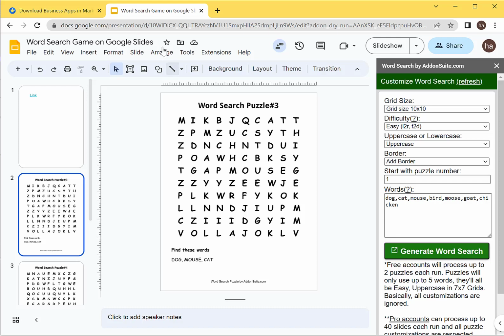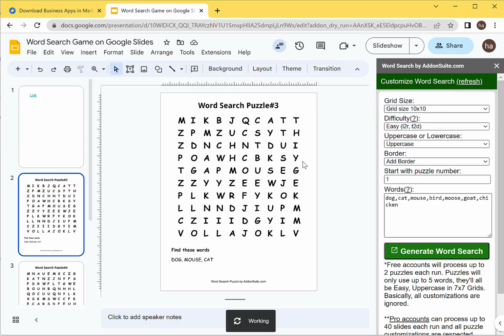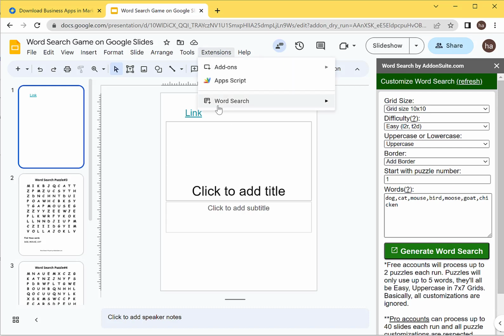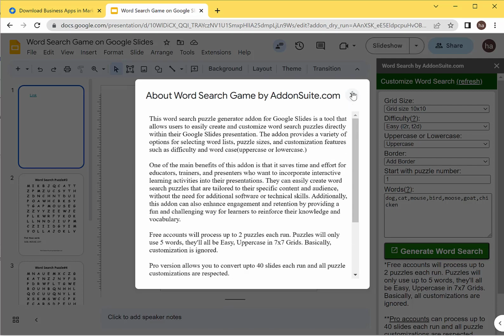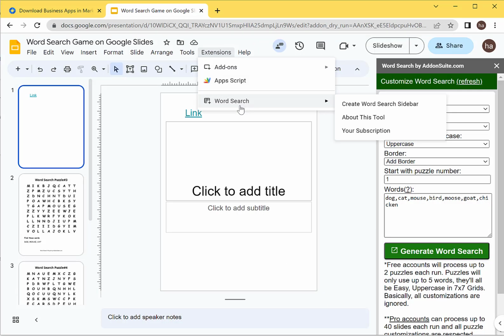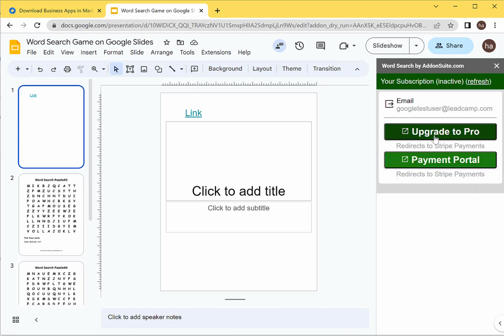Once it's done, you will be able to access it here through the Extensions menu item. You can create a word search sidebar, or show the word search sidebar like this. Or you can take a look at the About this tool section, with some description there. Or let's say you try this out and you love it and want the full version, you can click over to this subscription. Here you can upgrade to Pro. Let me show you what you can do.